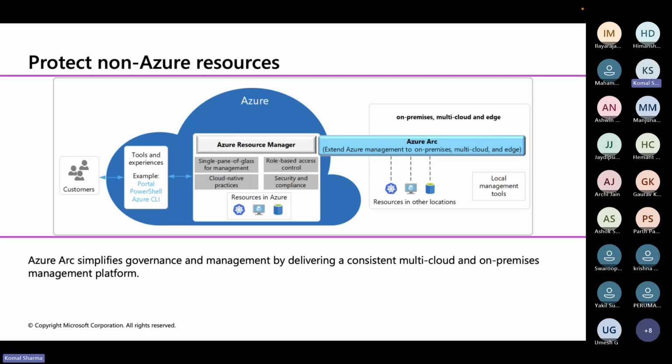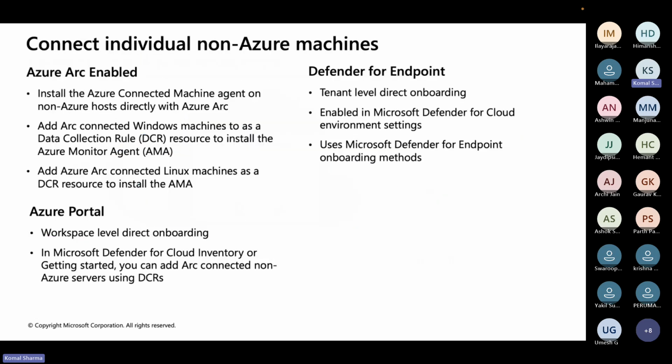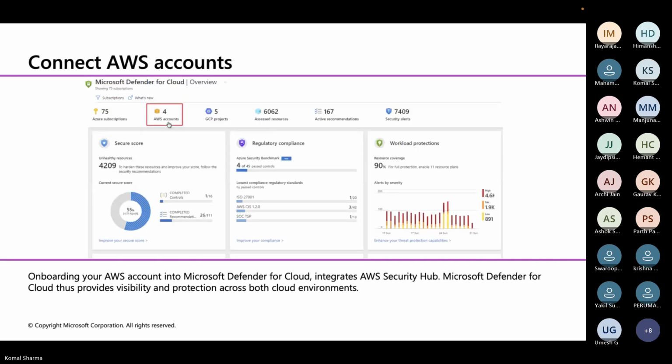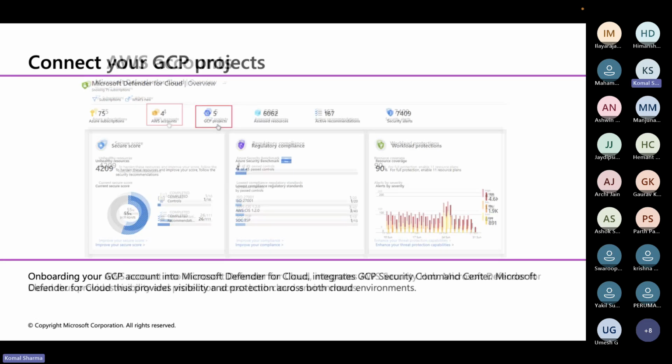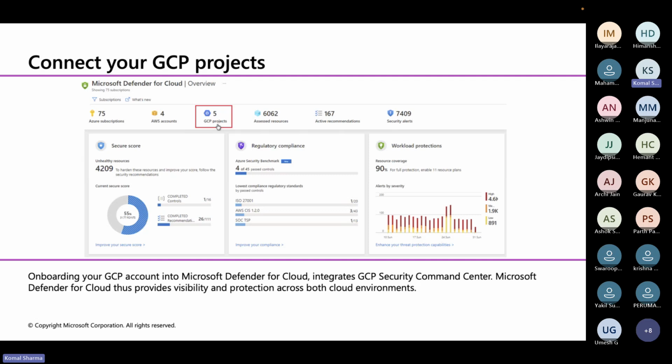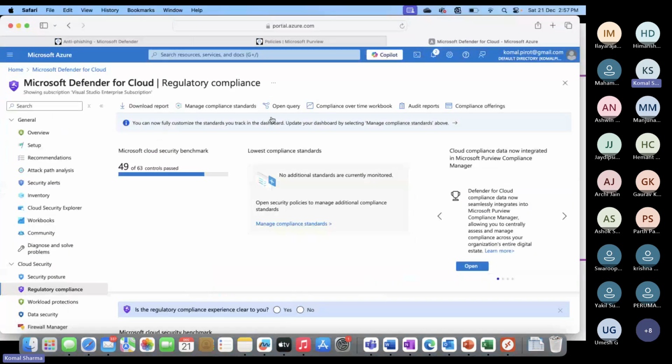You can configure custom location on top of your Azure Arc enablement. Azure Arc allows you to manage different resource types, for example, your servers, data services, SQL Server, and your Kubernetes clusters. You can connect your AWS and GCP environment. Let me show you how we can do that.